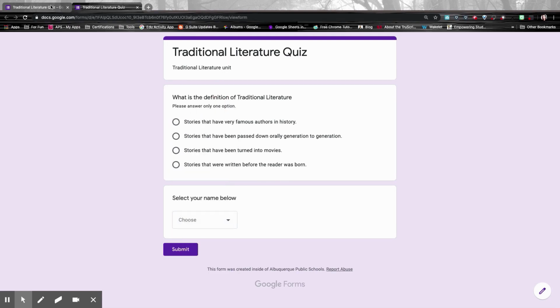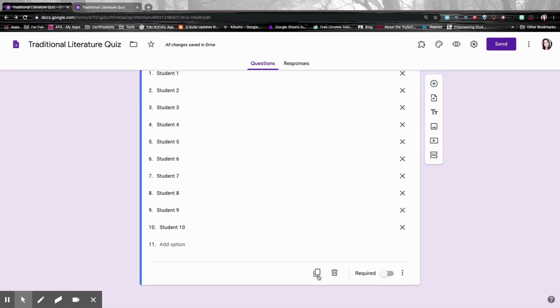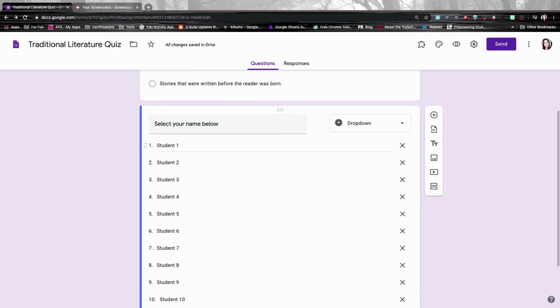I'm going to go back to my build Google form. On the bottom, I still have those same icons as before to duplicate, trash, make this required, as well as description and shuffling the order. So I feel like the question where it asks for students' names should be the very first question that appears on my form. You can reorder the questions on the Google form.